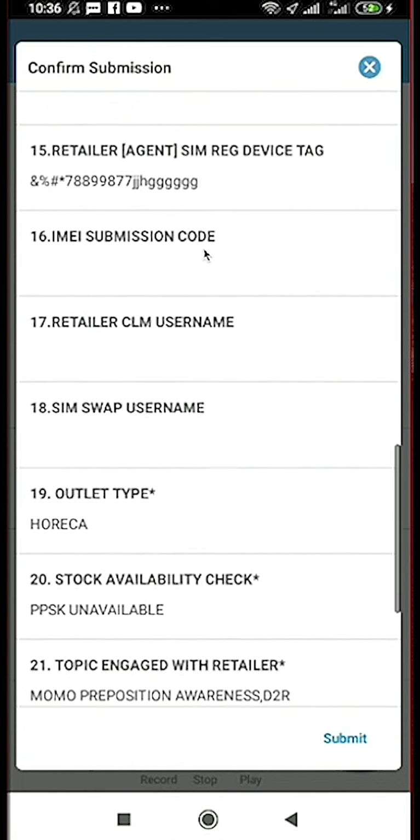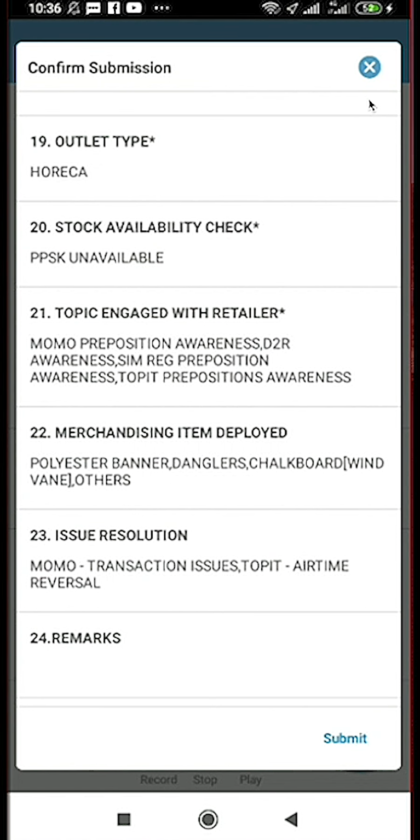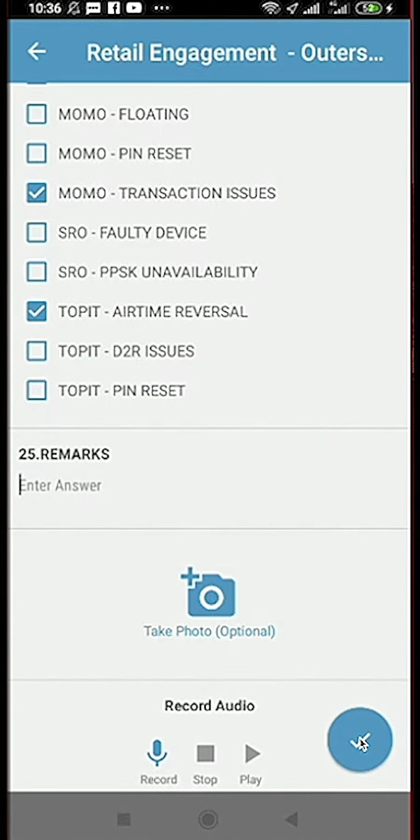Scroll down and confirm all your submissions. If you have an issue, click on this box to go back. But for me, I'm very sure of what I submitted because I've just done the confirmation right now, like I showed you in the previous slide. Because of time, I can't do that again. And then I submit my submission.